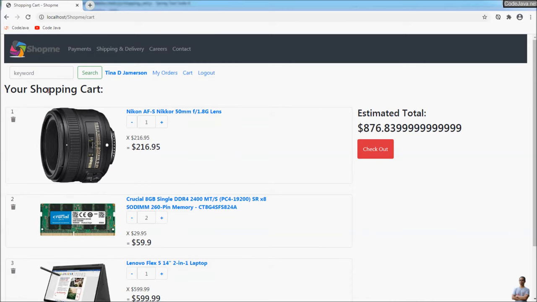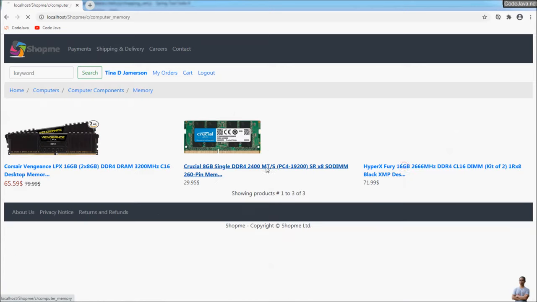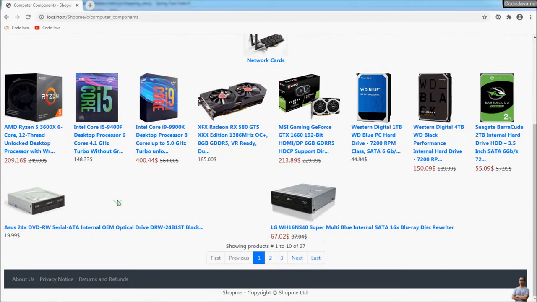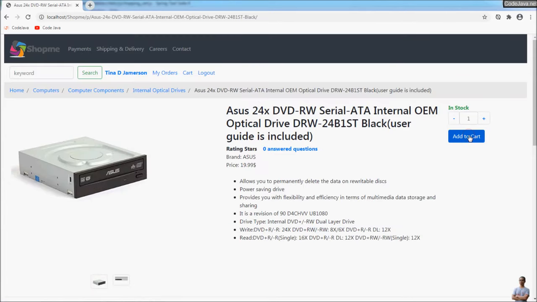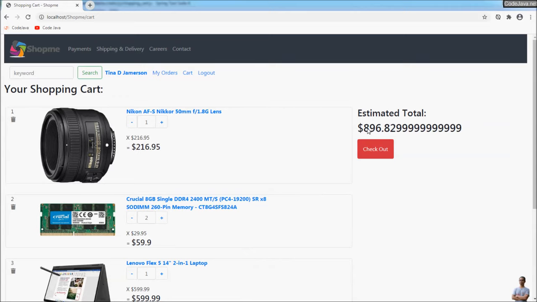Let me add another product to the shopping cart, and the total amount should increase. For example, I add a new memory here. No, I don't want to buy memory anymore. I want to buy an optical drive here. Add to cart. Close. In my shopping cart, you can see the new product appears here, and you can see the total amount has changed here. Perfect, right?